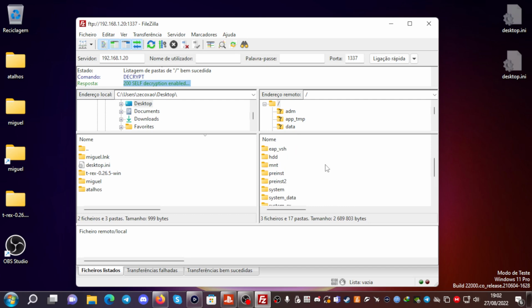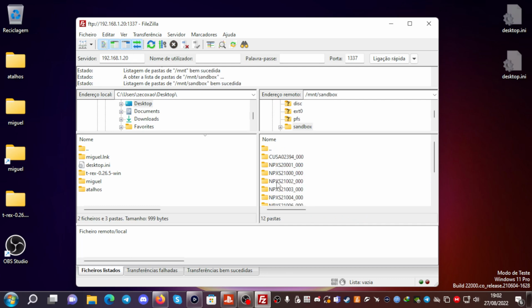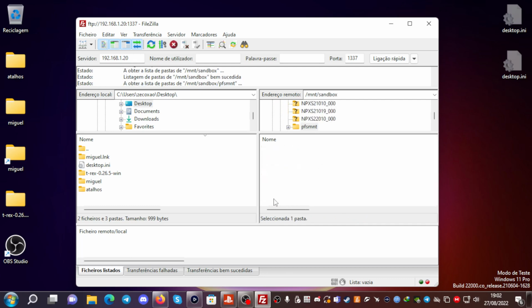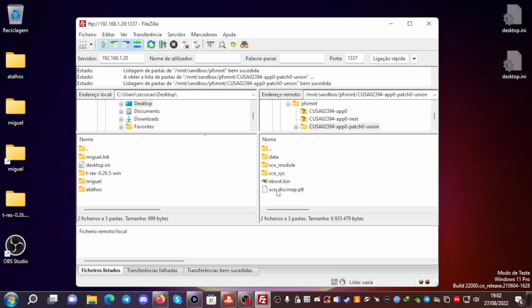And we go here to mount, sandbox, and we should have here pfs mount. And we should have here the application. We have the app0, the app0-nest, and app0-patch0-union. So I think the correct one should be this one. And it has all the files here.